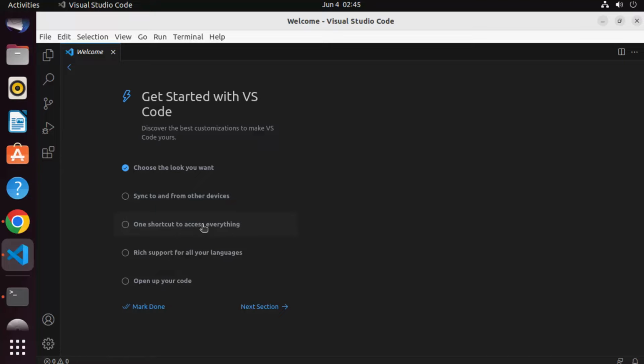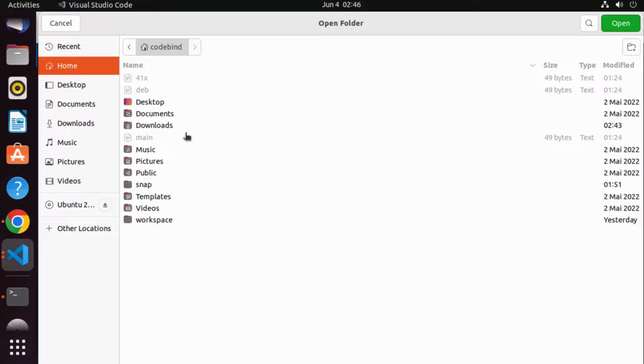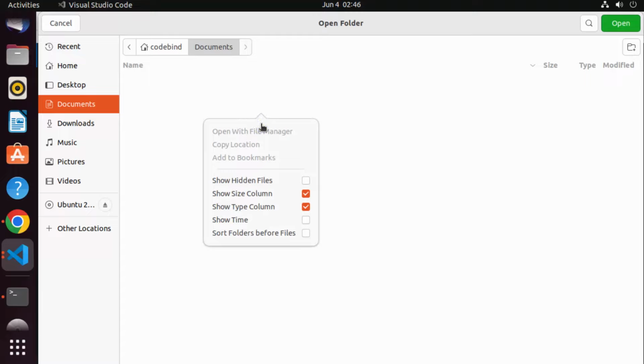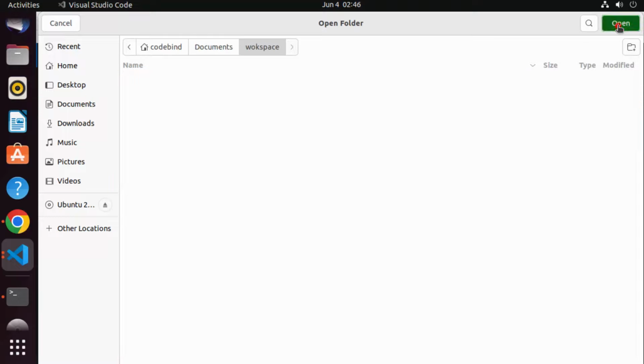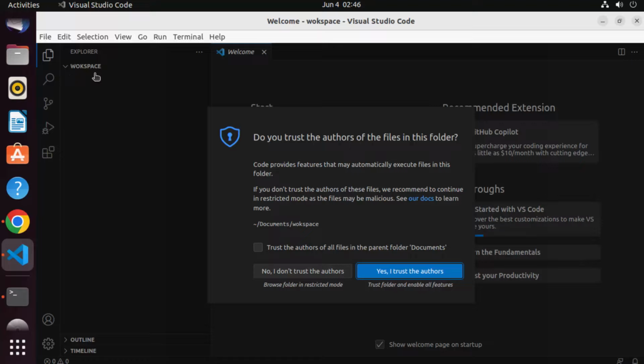Now, in order to develop something, you need to open a folder. So just click on this icon here and then click on open folder, and then you can open any folder of your choice where you want to create your project, right? So let's say I want to create a new folder here, and I'm going to name this folder as workspace here. Okay, and then I'm going to create this folder, and then I'm going to open this in my Visual Studio Code editor.